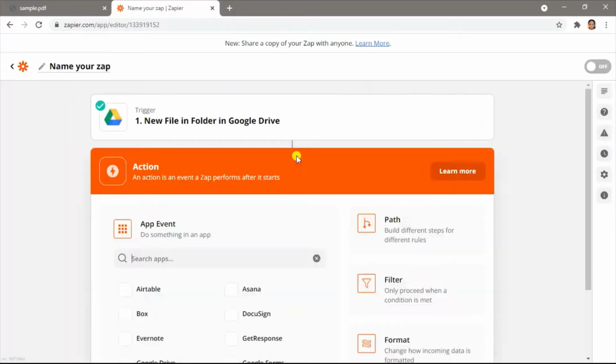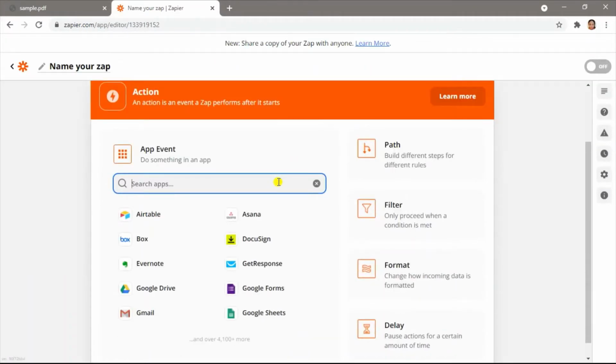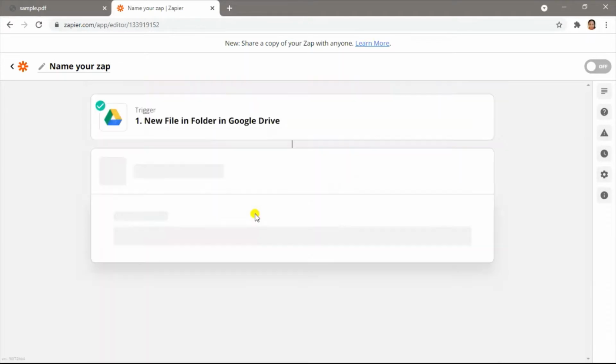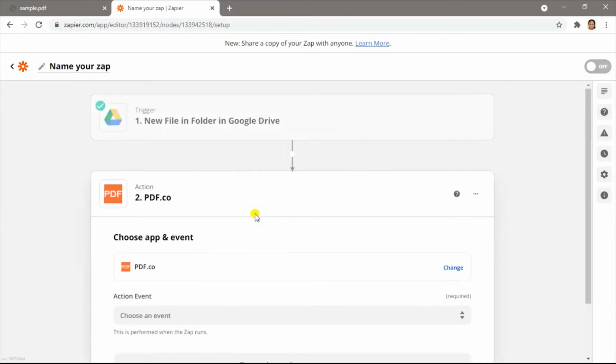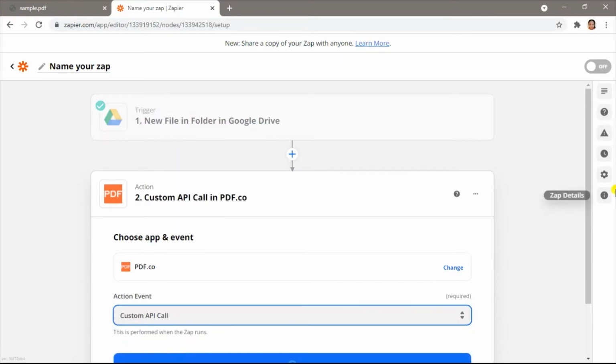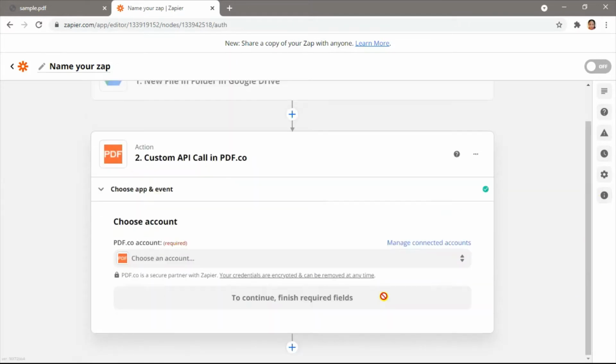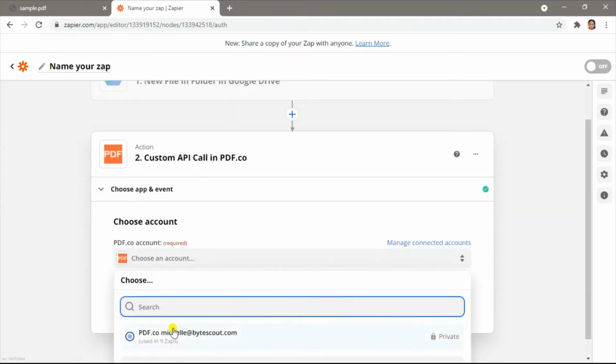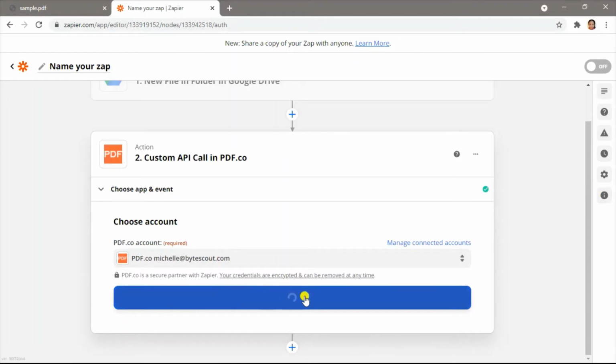To get started, let's add PDF.co in the action step. And choose Custom API Call as an action event. Then, let's connect our PDF.co account.